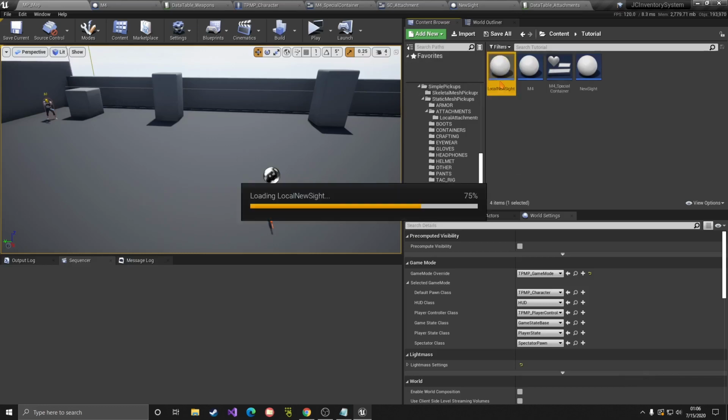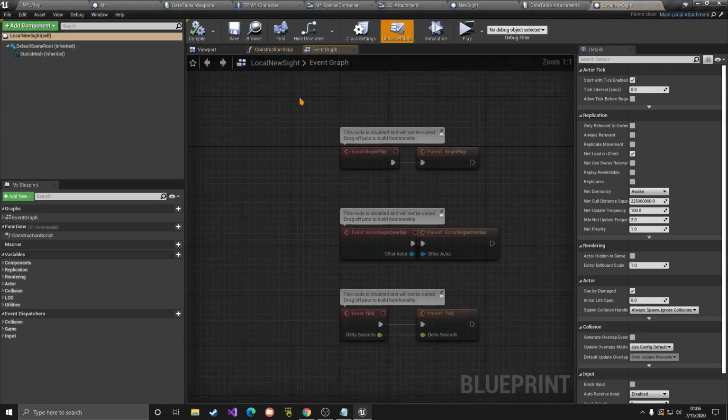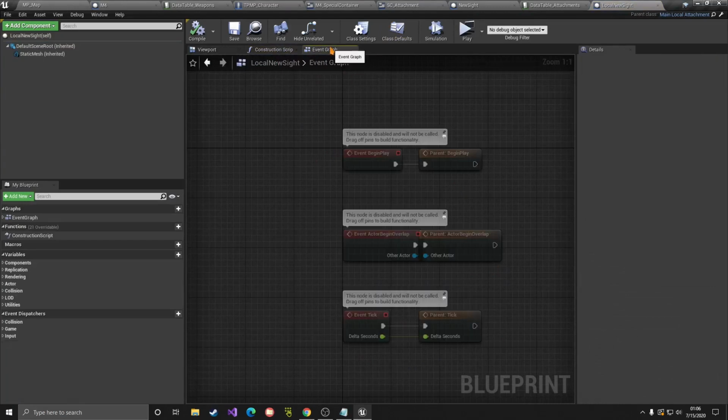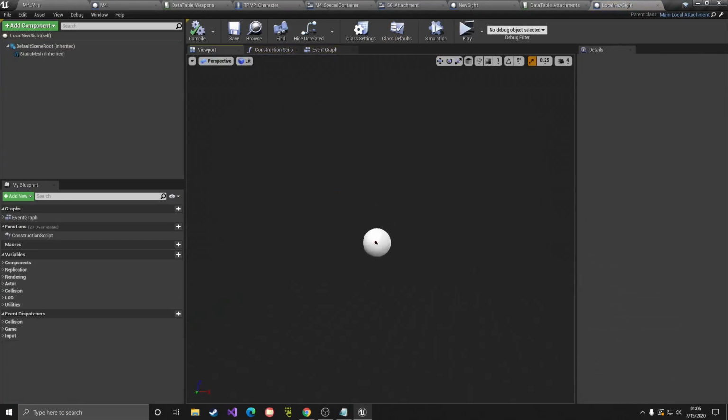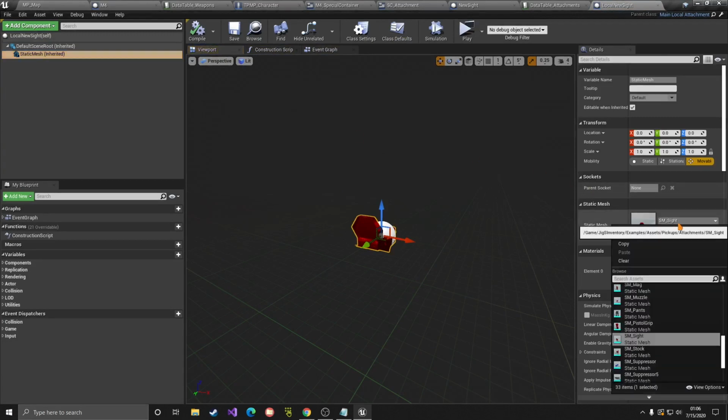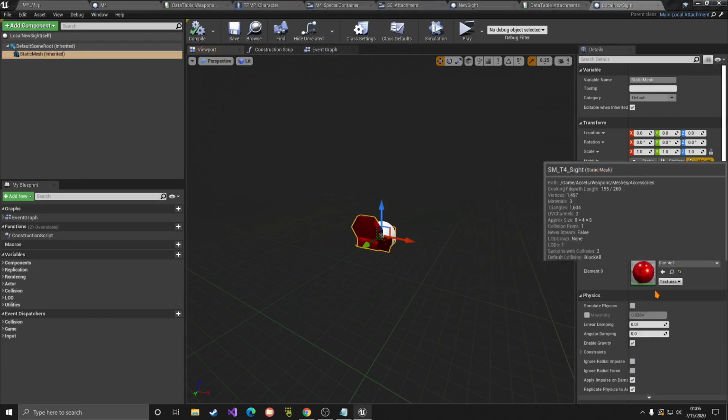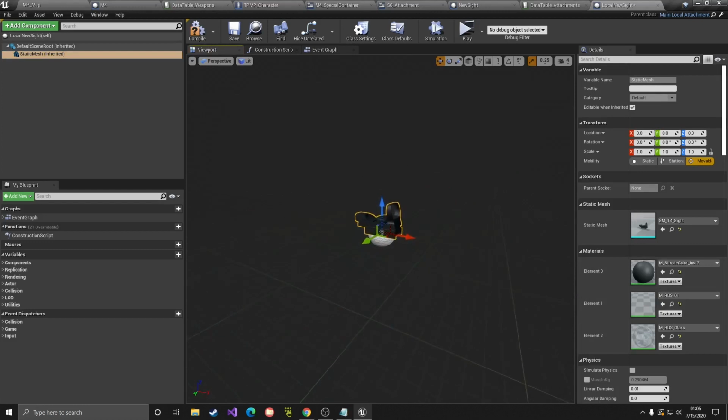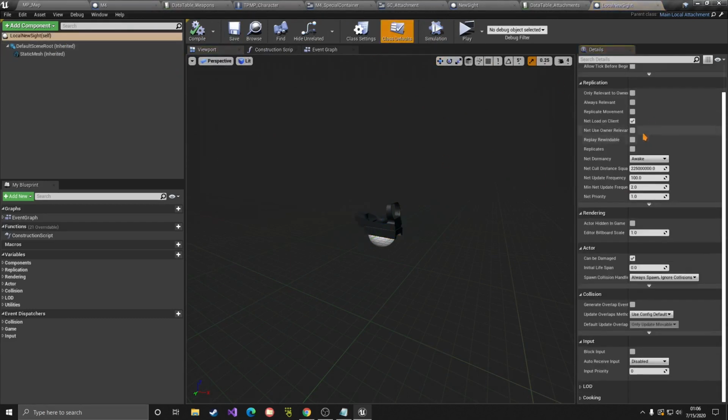All right, and then I'm going to open that. Make sure the construction script is empty. Nice. All right, so viewport, and I'm going to select the static mesh, and I'm going to select that T4 site. There you go. Obviously the orientation doesn't really matter here. So we'll go to the weapon itself now. I don't think it wants anything else. No. All right.